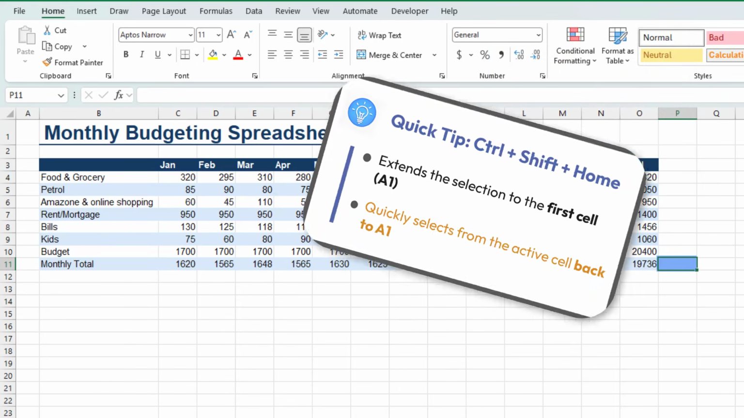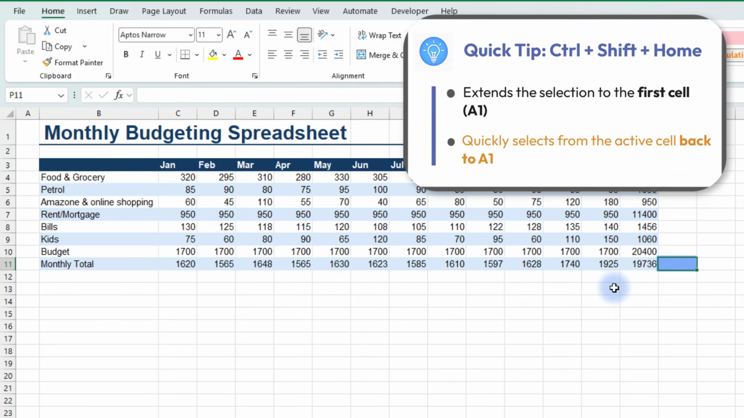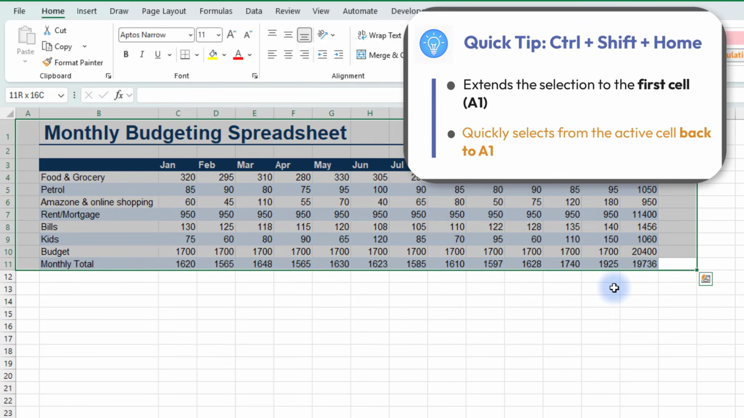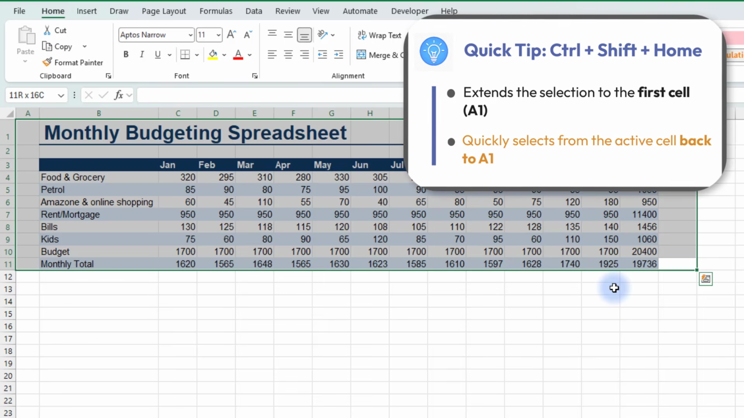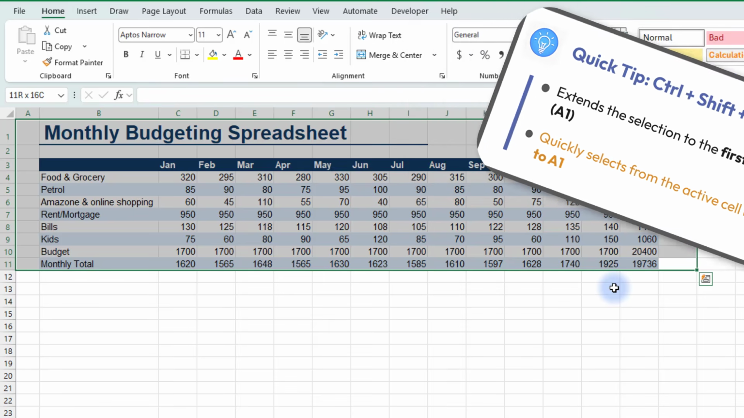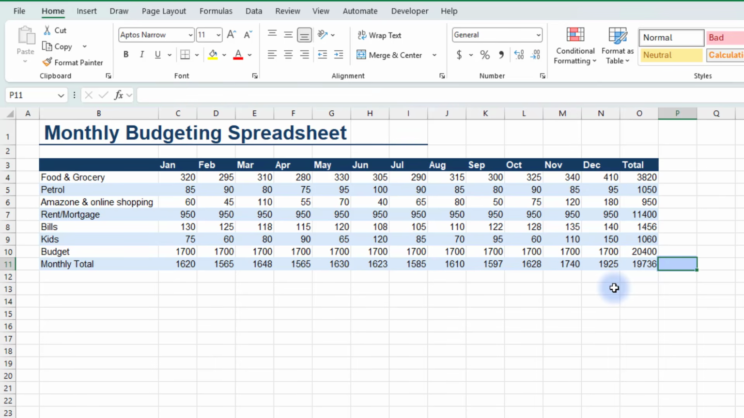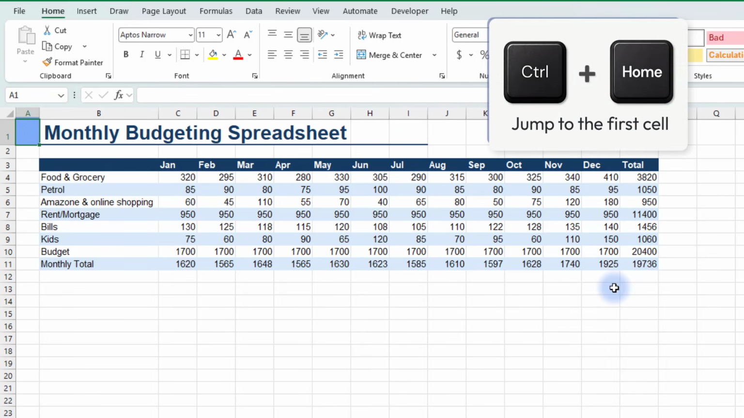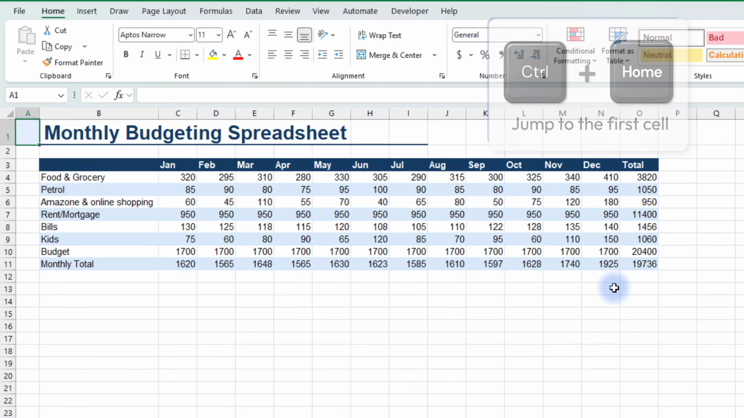Likewise, if you are at the bottom right corner and press Ctrl Shift Home, Excel selects everything back to the top left corner of the data block. And once again, if you omit the Shift key and press Ctrl Home, Excel simply moves the active cell back to the starting location without making a selection.